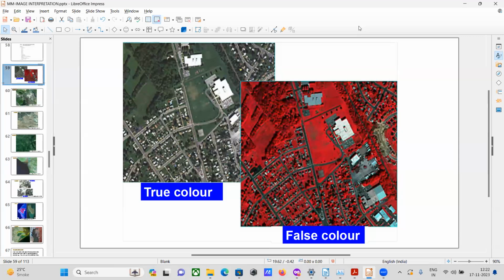Okay, so in this case, in the first true color image, vegetation appears green. Now the next question arises: why does the vegetation appear green in this true color composite? Because of the sun, right?